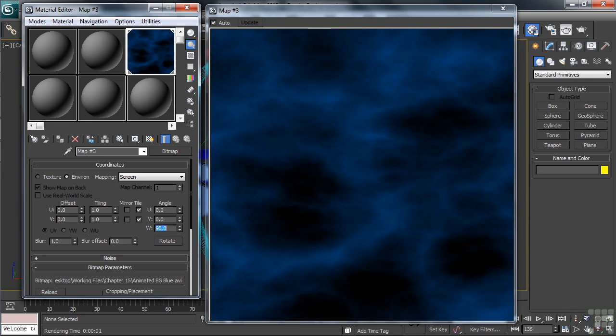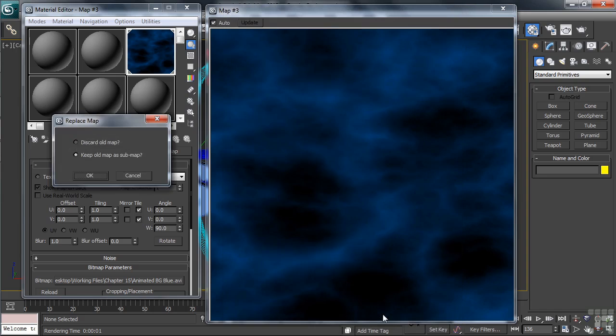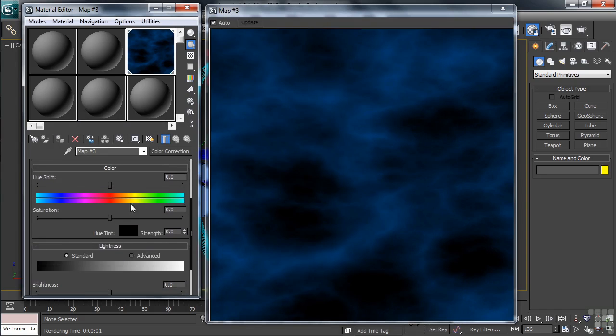If we wanted to instead make a color change, let's do this. On the right-hand side of the editor, directly below the horizontal row of icons, you'll see a button that says Bitmap. Go ahead and click on that. In the browser, we'll head down to the C's, clicking on Color Correction. When the Replace Map dialog pops up, let's answer Keep Old Map as Submap. Using the control handle for Hue Shift, let's take the value to 80. This will give us a purple color.